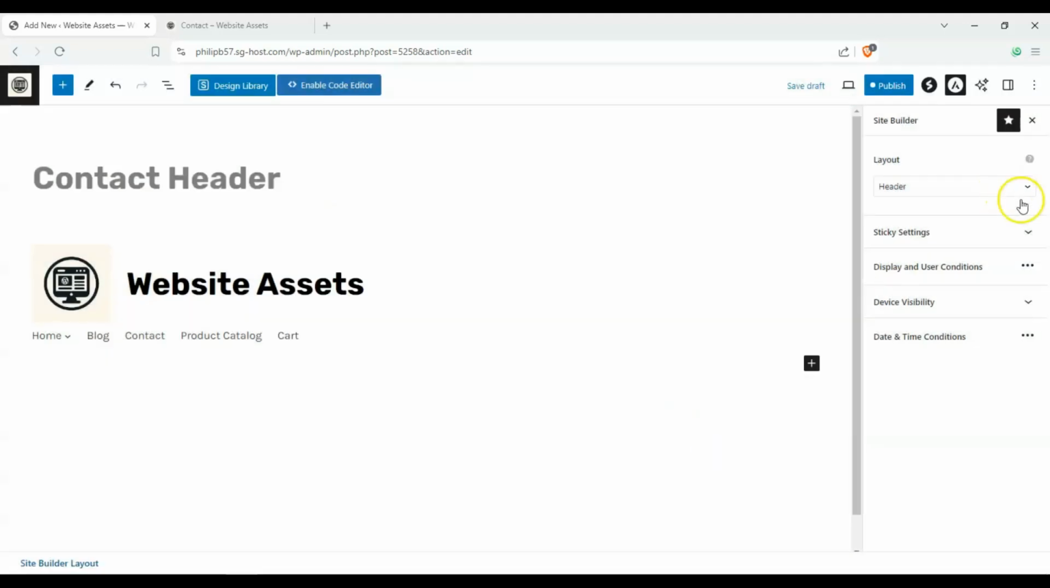Okay, so we can return to post. And we can choose to enable or disable it on mobile.